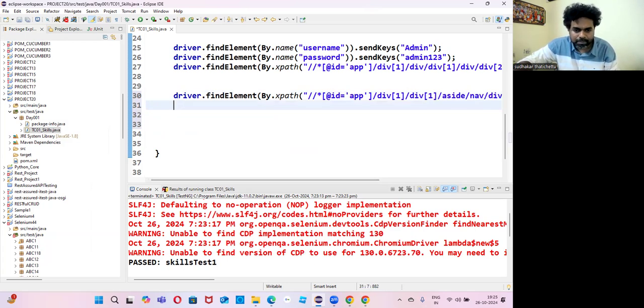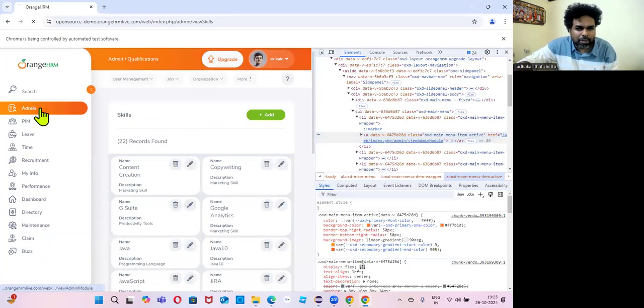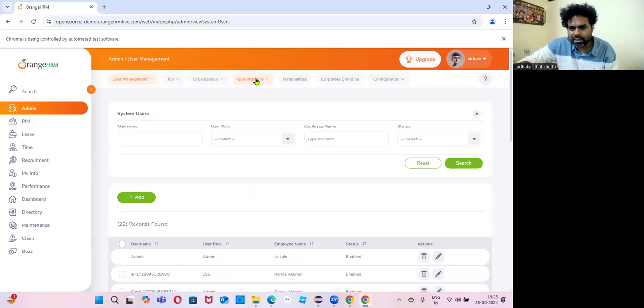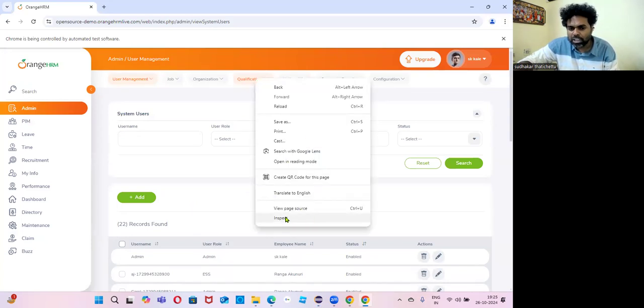Okay, right? After clicking on admin button, what is my next action? I want to click on qualifications. So right click, click on inspect.